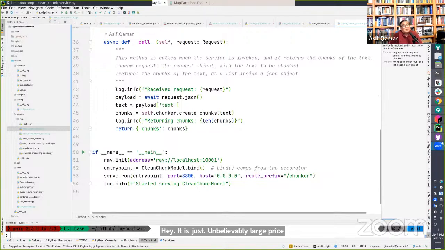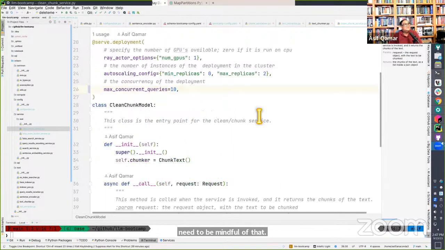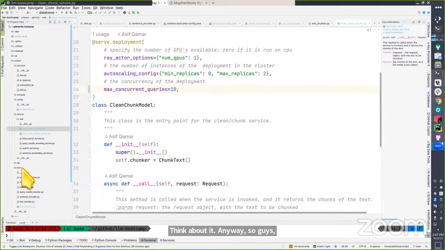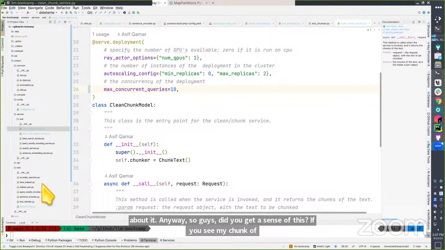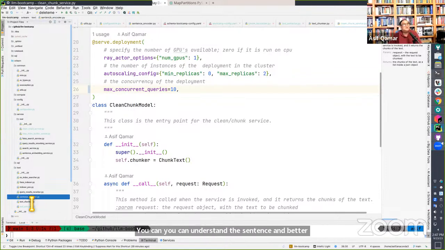And again, at the end of the day, software architectures are driven by hardware considerations. We need to be mindful of that. Think about it. Anyway, so guys, did you get a sense of this? If you see my chunker, you can understand the sentence embedder encoder, which will be even simpler.